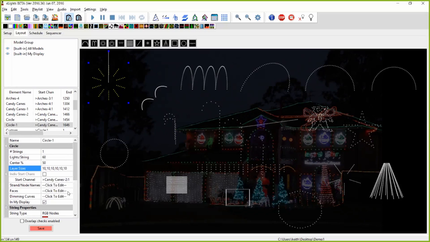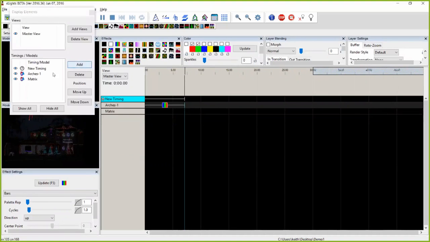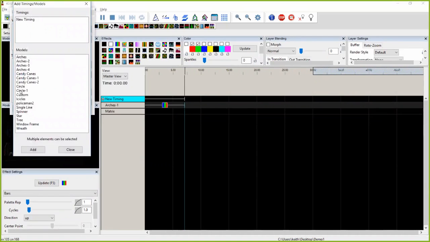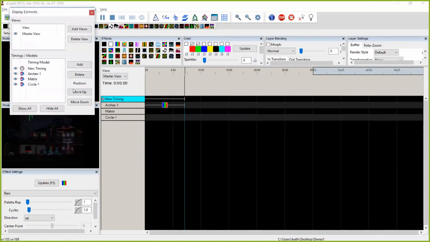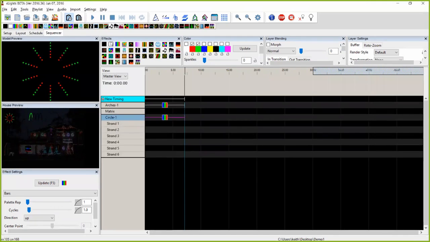So on the circle element, where's your start channel on that one, Keith? I believe, well, he says I have no idea. But that's okay. We could use our trick, right? So go here, edit display elements, add our circle in. Circle 1 it'll be. Done that. So let's throw the bars effect on it. Okay, there's the bars effect, as you'd expect.